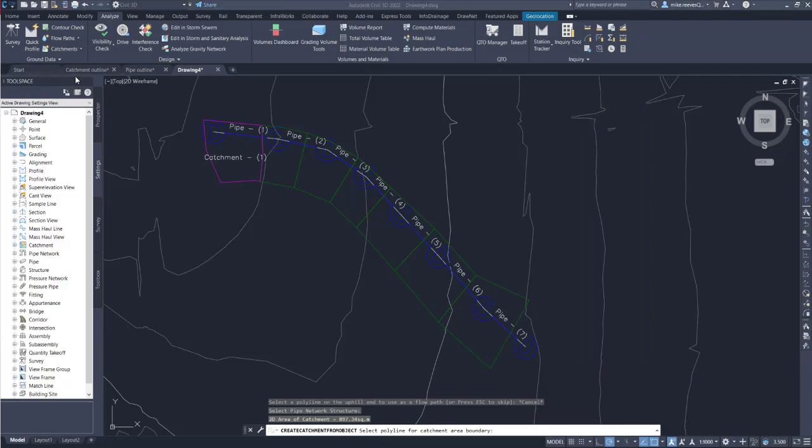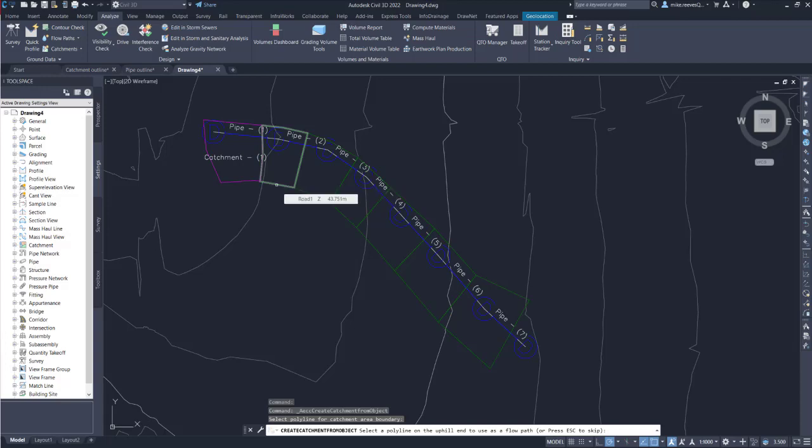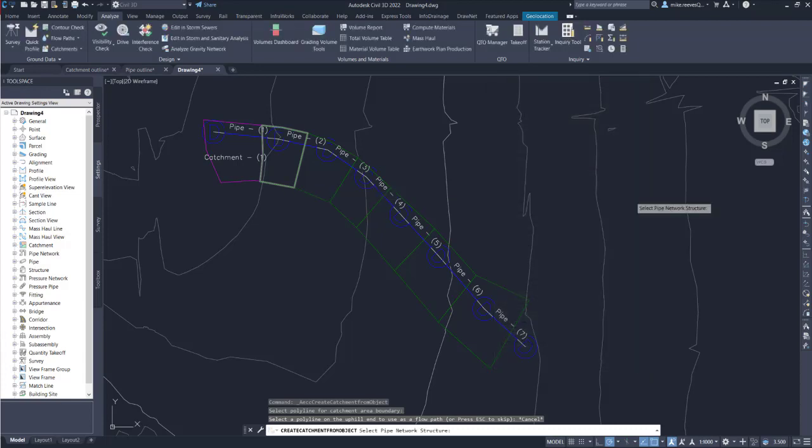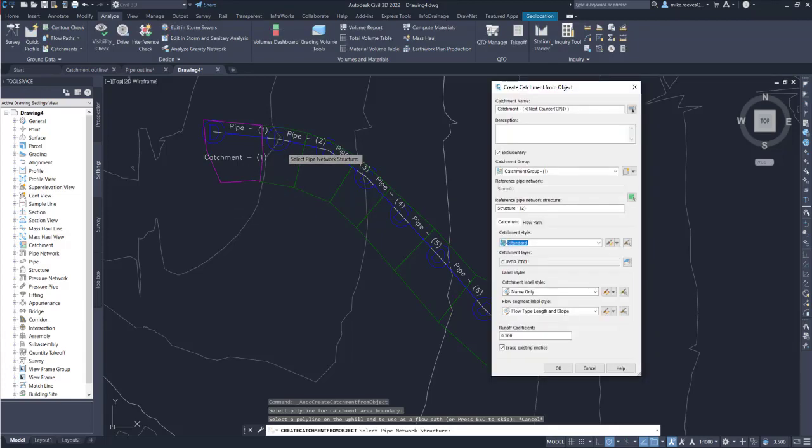Okay, let's do this one more time. Do it for the second catchment. So again, using the drop down, create catchment from object, pick the catchment, press escape because I'm not going to define the flow path from here. I'm just going to tell it that it's going to drain to this manhole. I'm going to define which manhole it drains to, like that. And then I think I've got everything I need. I don't need to put anything in addition around the flow path.